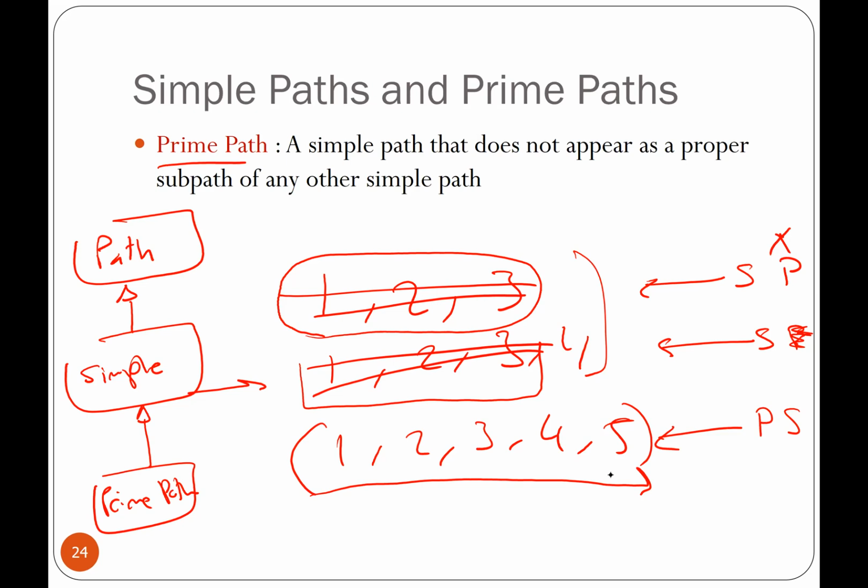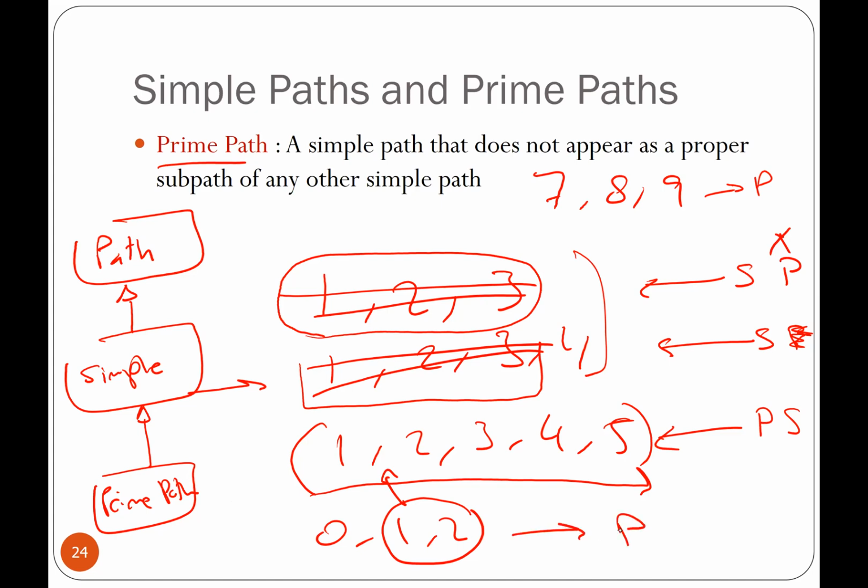Can we have multiple prime paths? Yes, we can. It's an excellent question, Abdurrahman. A little later on, I have a path that says 7, 8, 9. Is 7, 8, 9 subsumed by the one at the very bottom? No. 1, 2, 3, 4, 5 has nothing to do with 7, 8, 9. So this one becomes a prime path as well. What if I have another path that says 0, 1, 2 for some reason? Yes, I see 1, 2 subsumed over here, but not the entire path. So again, this becomes a prime path.